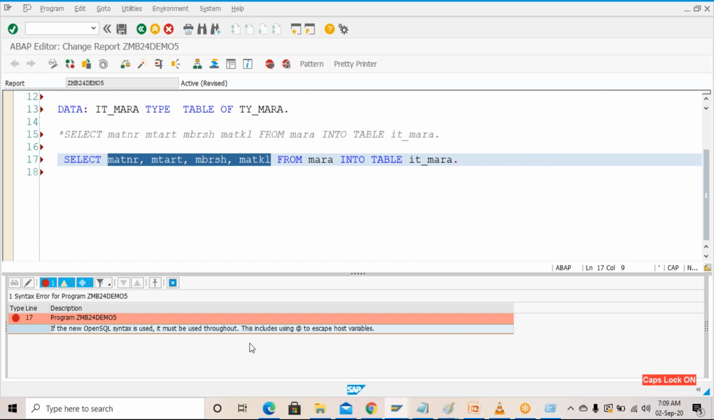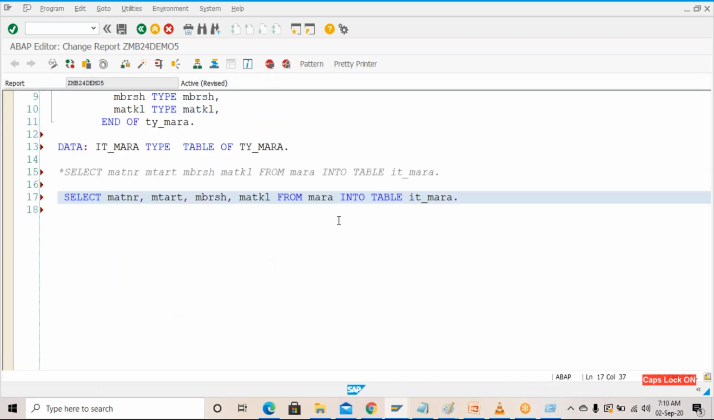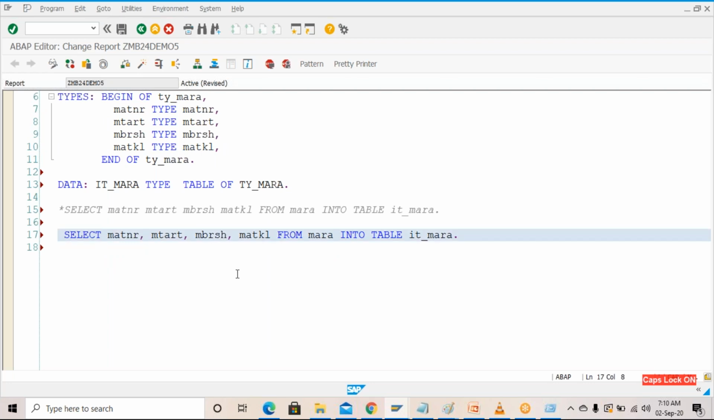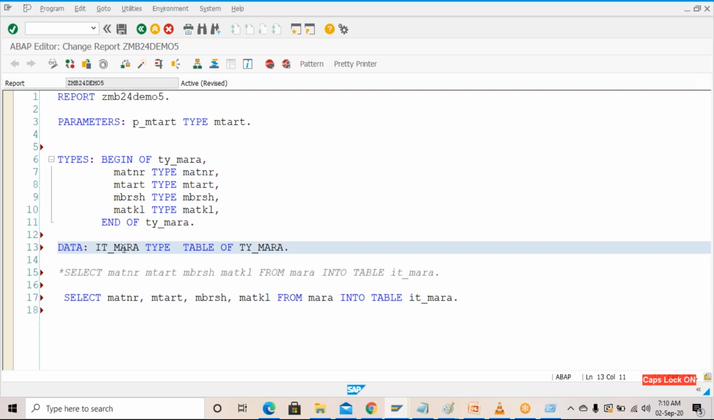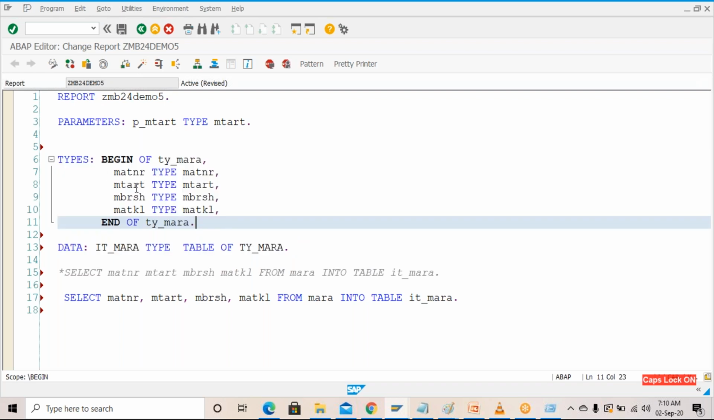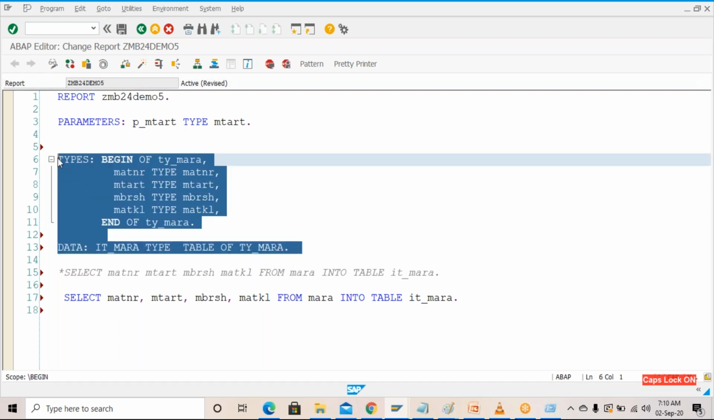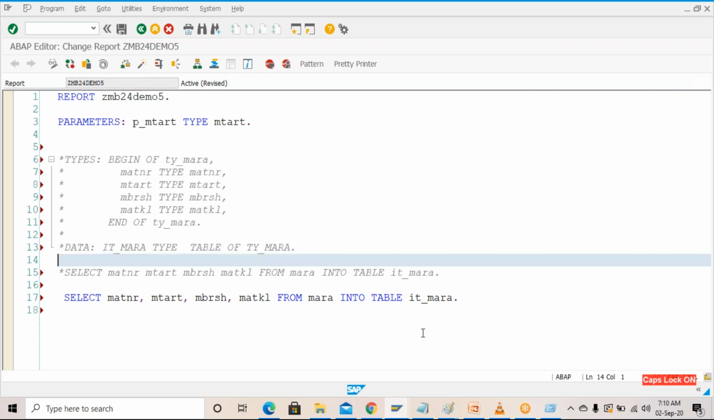Now if you read here, this includes using the at sign (@) to escape host variables. What is the meaning of this? First I will make you understand, then you will understand automatically. In the new Open SQL, this is not required. Just observe here: many places you will see this syntax nowadays. These are frequently used syntax which you will see in many places, and if you are a developer you can use this one. It's very convenient.